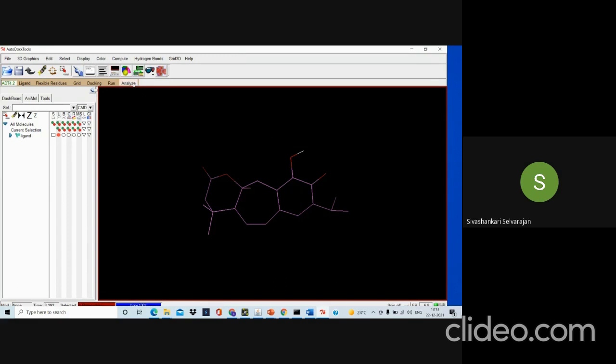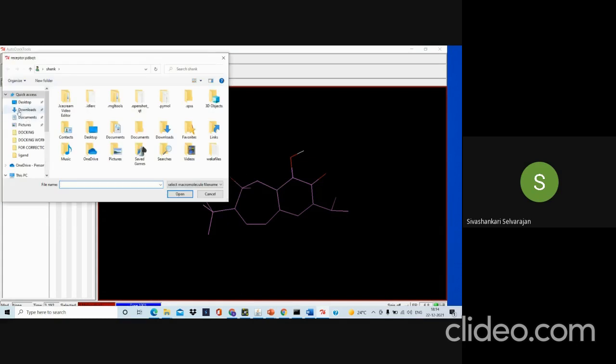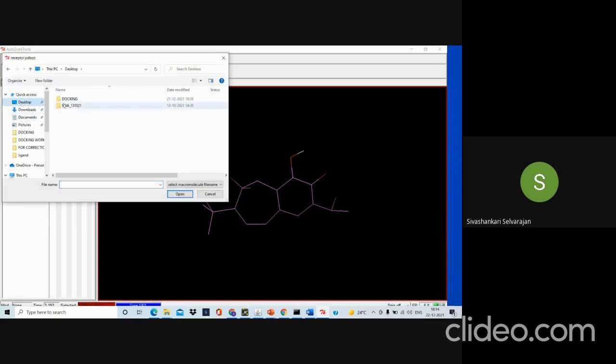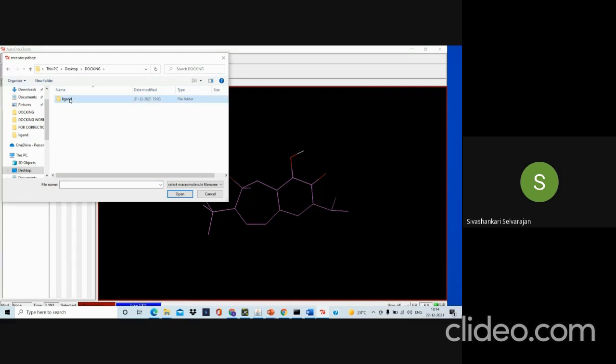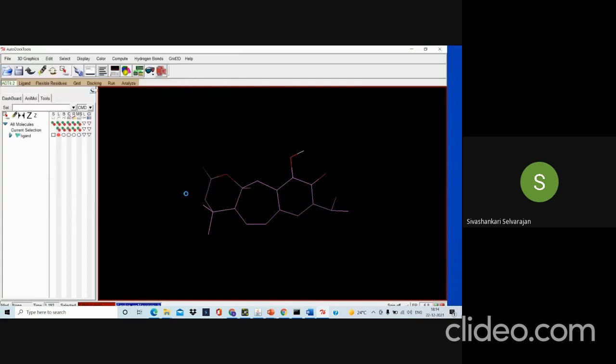For that, just click analyze, then from macromolecule, click open. So analyze, macromolecule, open. It will give us a warning that it is not found in the directory, so we need to manually select it. Just click OK. Where is the file? On the desktop, in the docking, ligand folder, receptor. This is the receptor PDBQT file. This we need to upload now. So receptor.pdbqt is open.